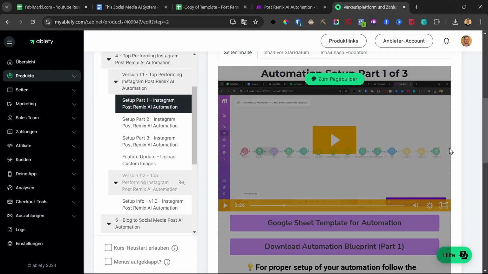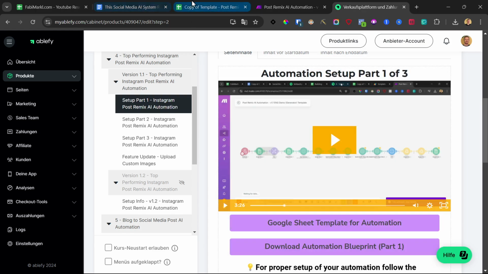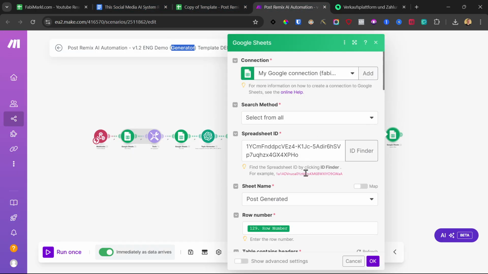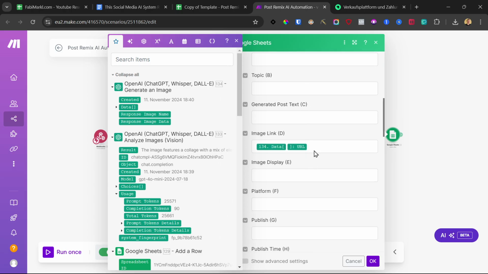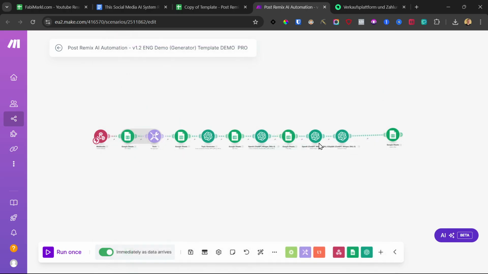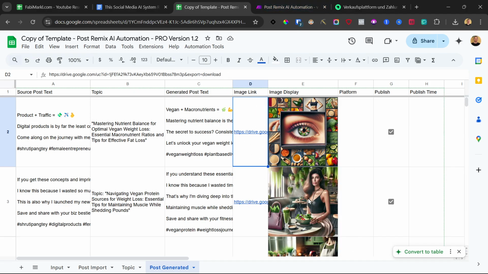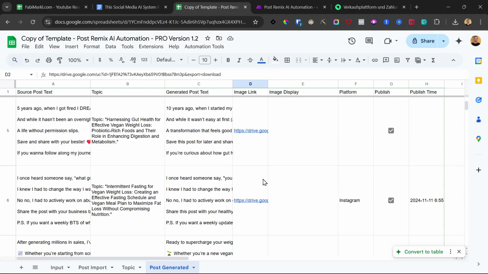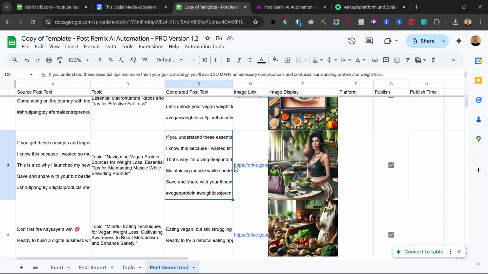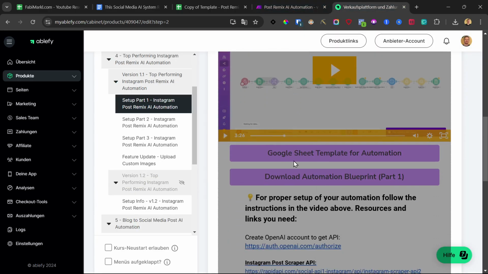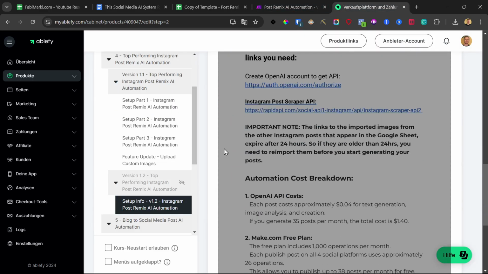You go directly to the last part, which is the URL from the image link, which comes from this image generator module. It saves the image link it gets from the AI image generator into the sheet, and then it turns this URL from OpenAI into your Google Drive link. I think these were all the upgrades I made. You find all the new versions below this video.